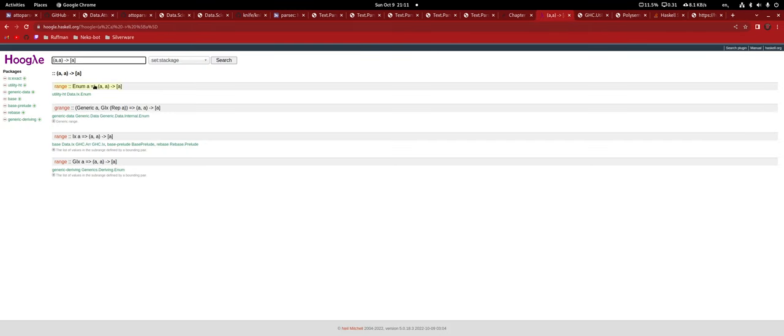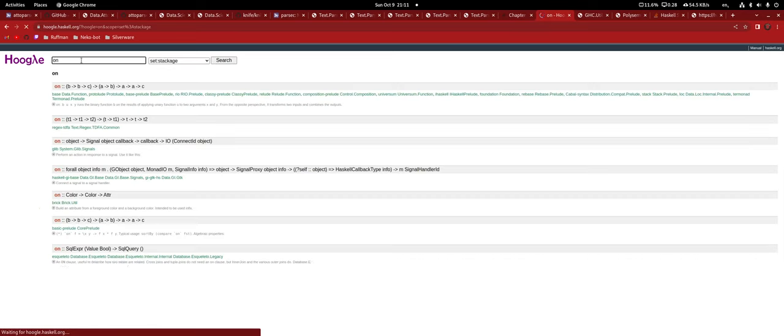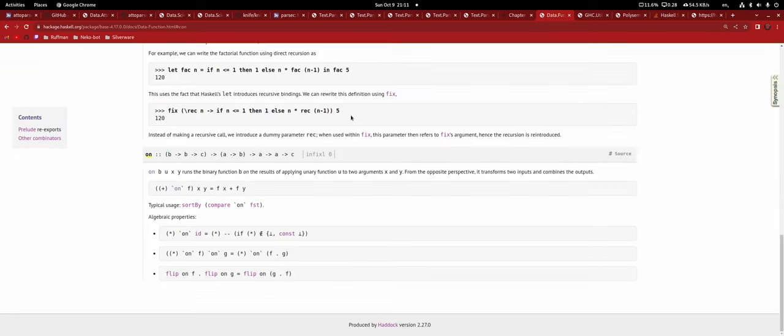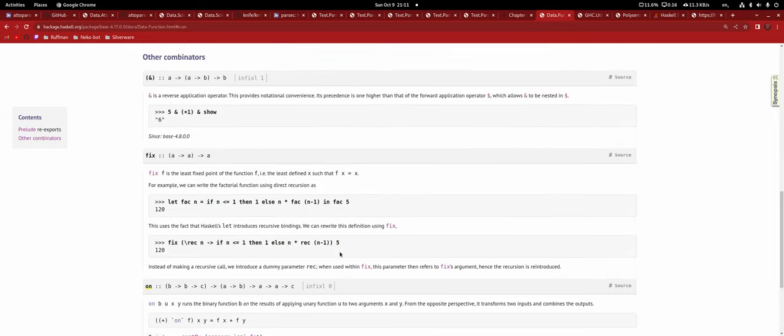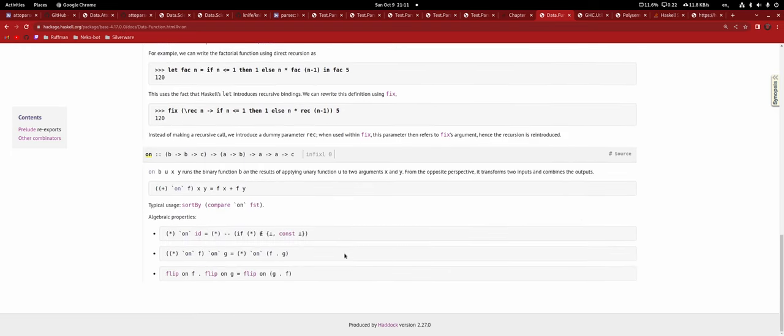There is a function called on. It runs the binary function B on the results of applying unary function U on two arguments. Yeah, just read this, you're going to understand immediately, I guess. Let me see, on F, for example. But I think on only works for two things, and we have three things in this particular case. Sucks. Also, that's a weird function.